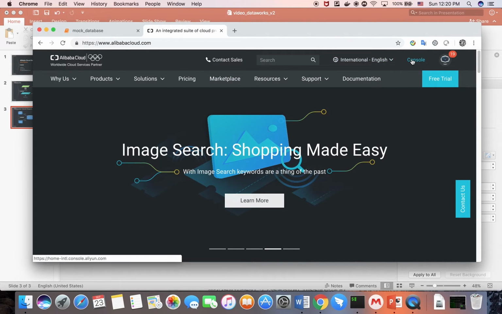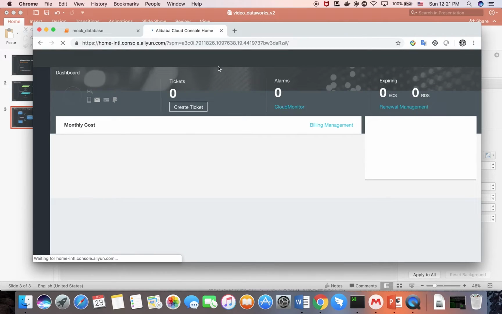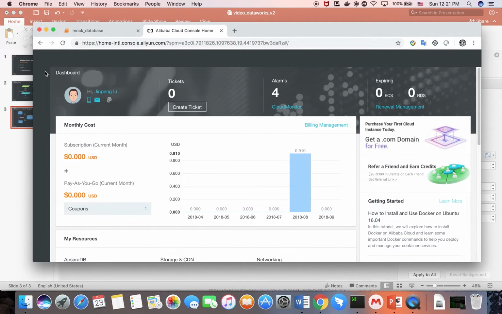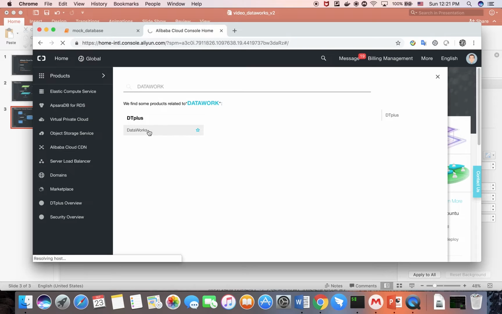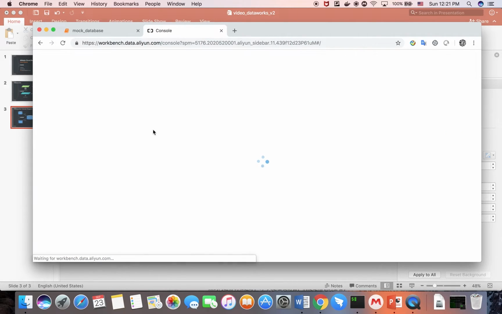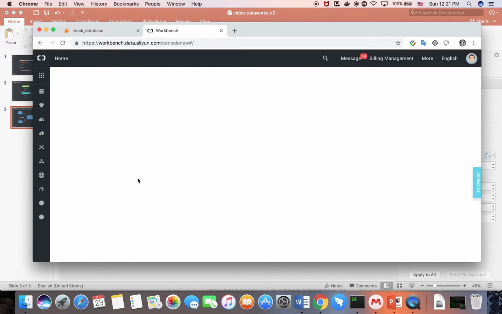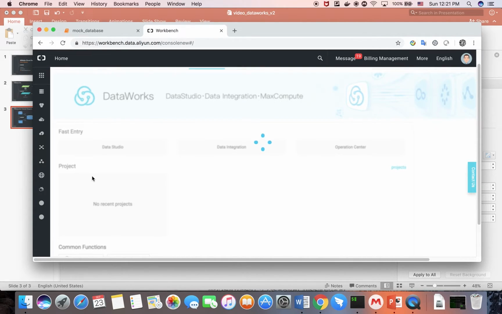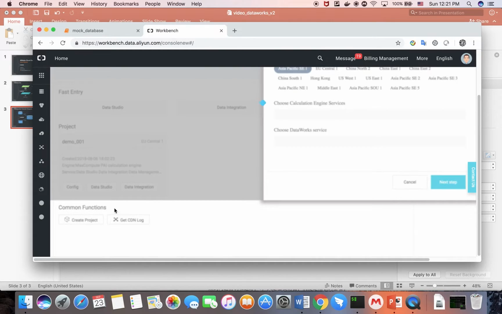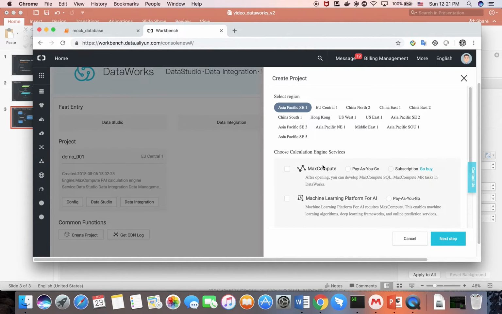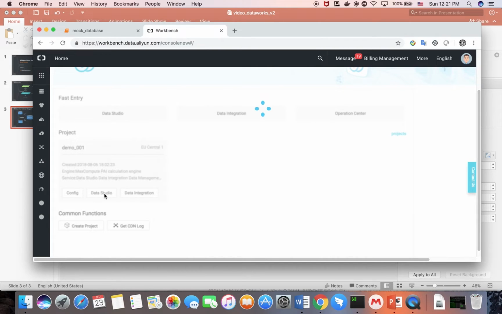In Alibaba Cloud, we go to the console. And now we search for DataWorks. In order to save time, I already created a new project called demo001. And you can create a new project with this button. You can select different regions, and also pay as you go or subscription. Subscription means you can choose your computing resources, and there is also a plugin for machine learning called PAI. And now we go to the Data Studio.